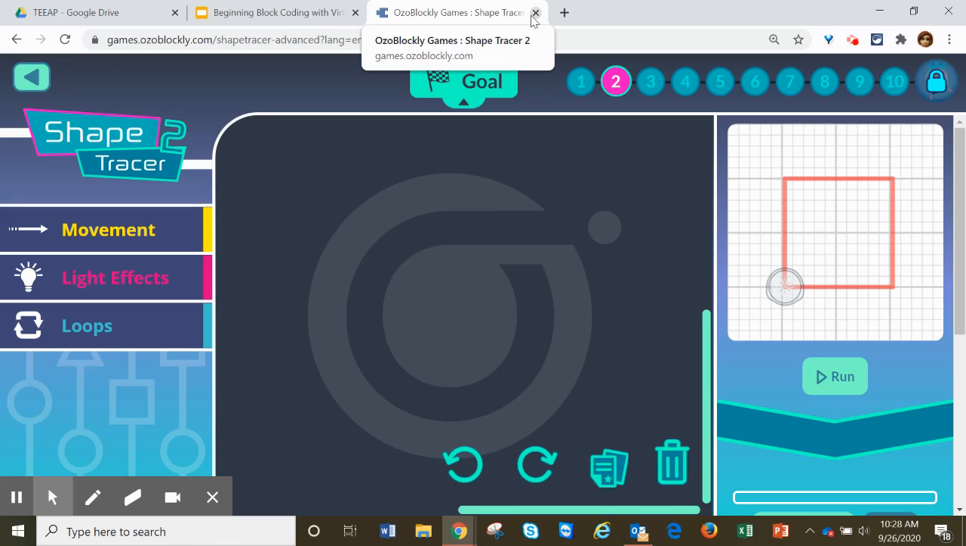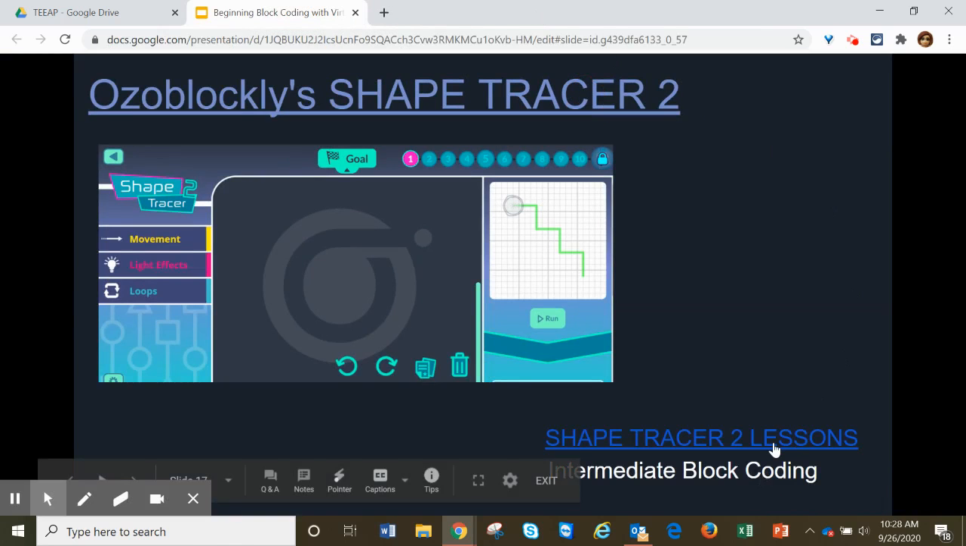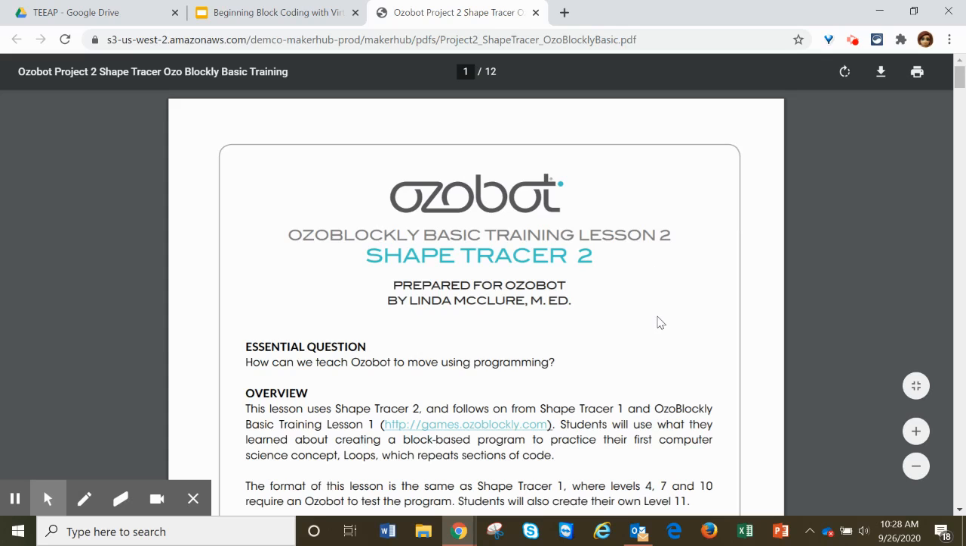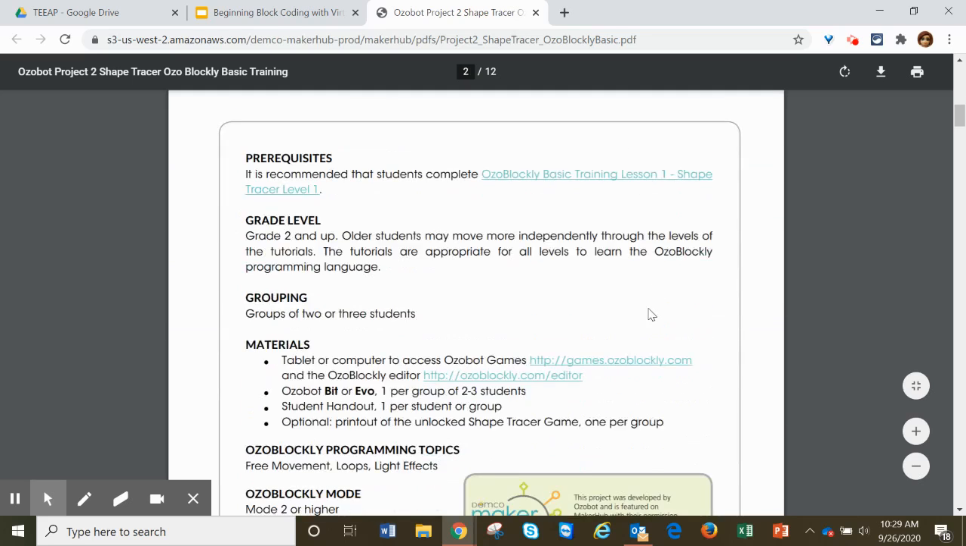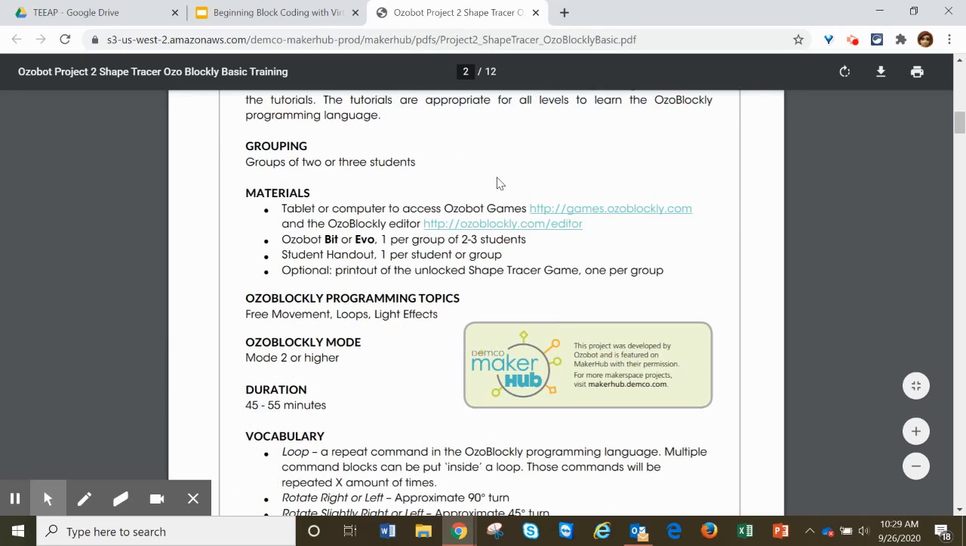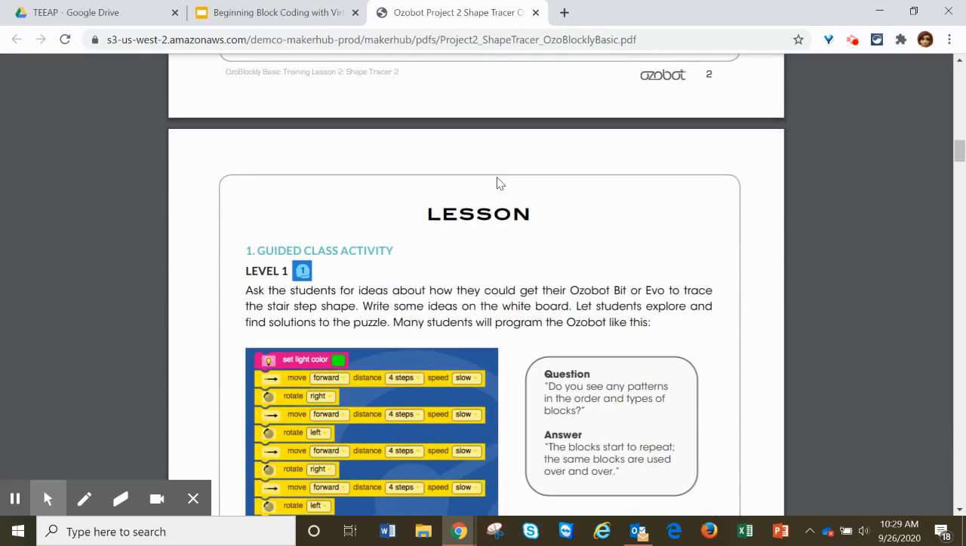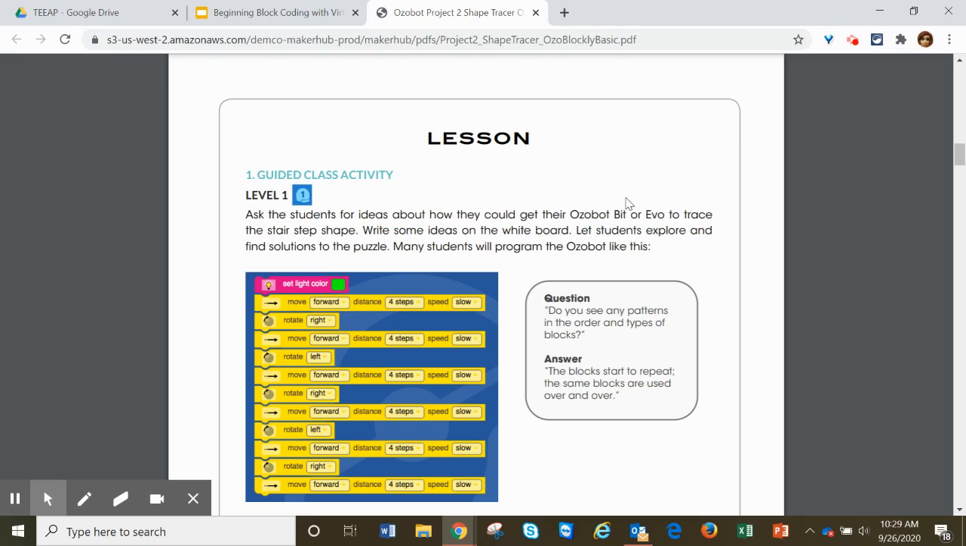So let's take a look at the lessons for Shape Tracer 2. Again, this was created by Ozobot. Okay. It explains how you're going to learn more about movements, forward and turns, loops, nesting loops if you'd like, and light effects. There's also a create your own tutorial level and another game. So this gives you the lesson plan with vocabulary. Here's the first guided activity to get your students through level 1.